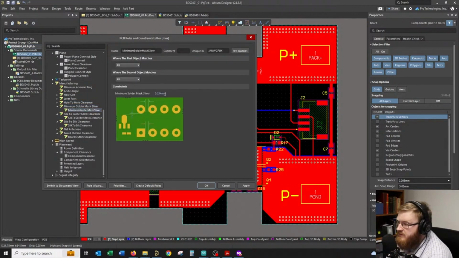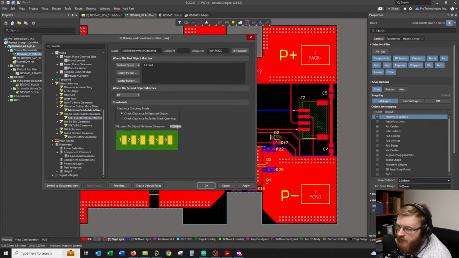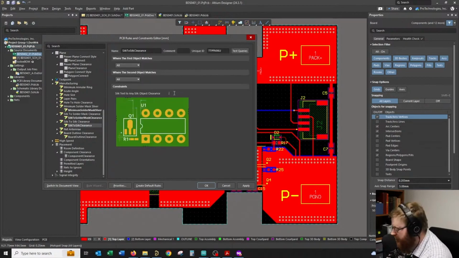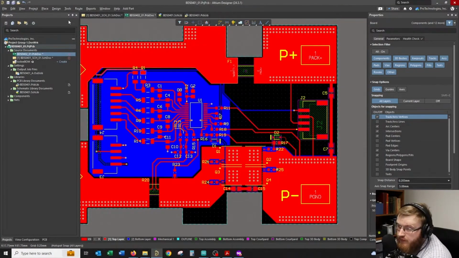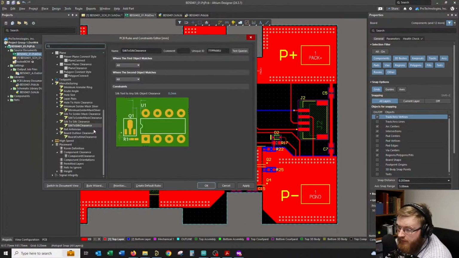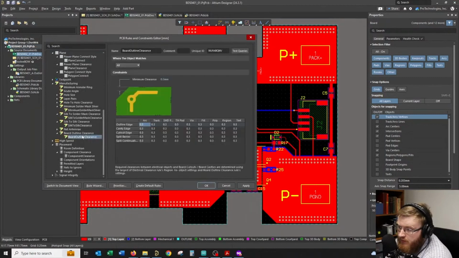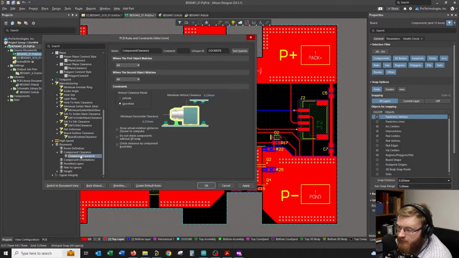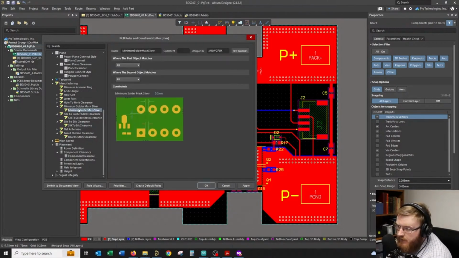Here we go. Minimum solder mask. All right. 0.2. Silk to silk. 0.2. Done. Border line clearance, I've already got that at 0.3. Component clearance 0.2. Minimum horizontal clearance 0.2. Apply. Did you keep all my settings?